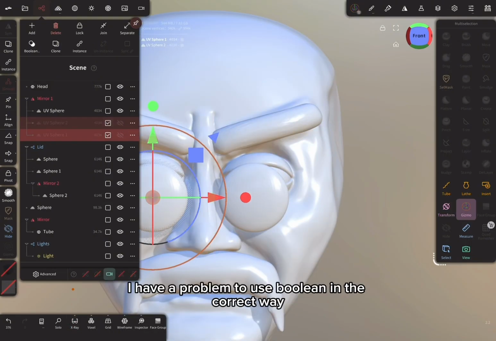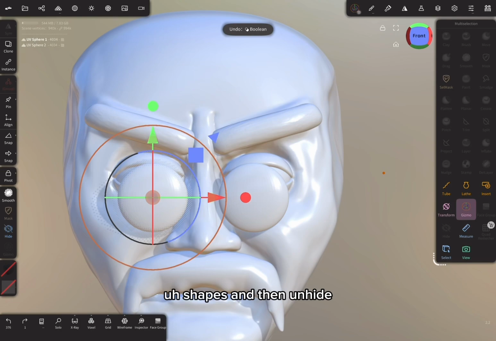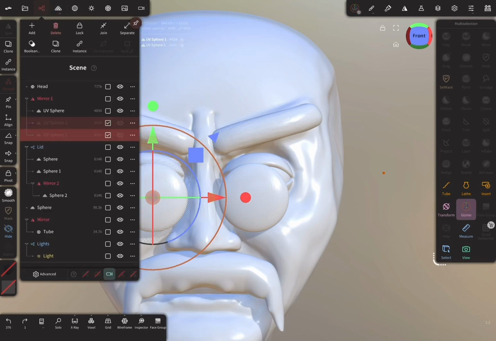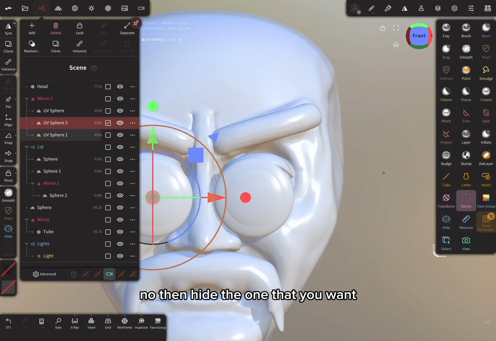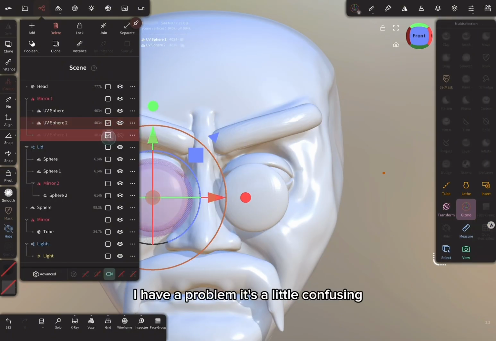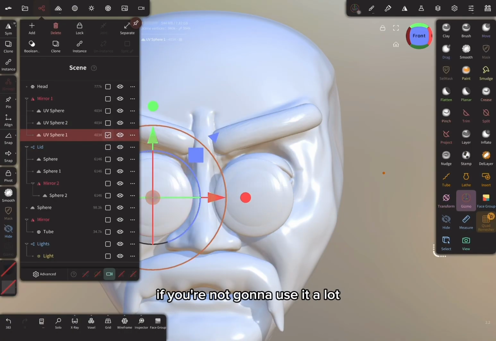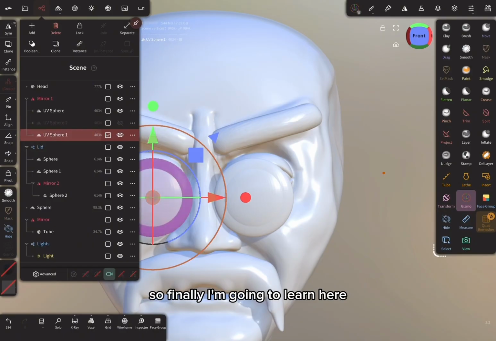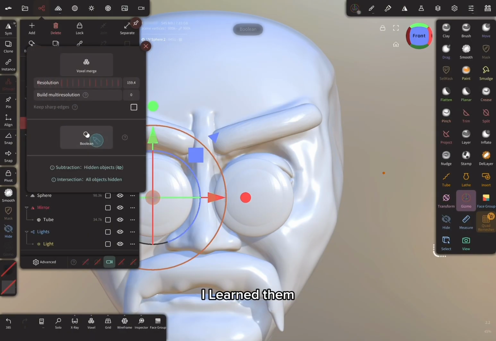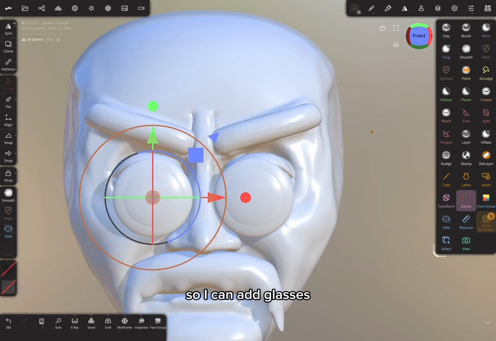And then you're going to see that I have a problem using boolean in the correct way, because you should choose both shapes and then hide the one that you want to disappear and make holes in the other one. I have a problem. It's a little confusing. I'm sure you have the same problem if you're not going to use it a lot. So finally I'm going to learn. Here I learned it, and then I made a hole inside the frames so I can add glasses.